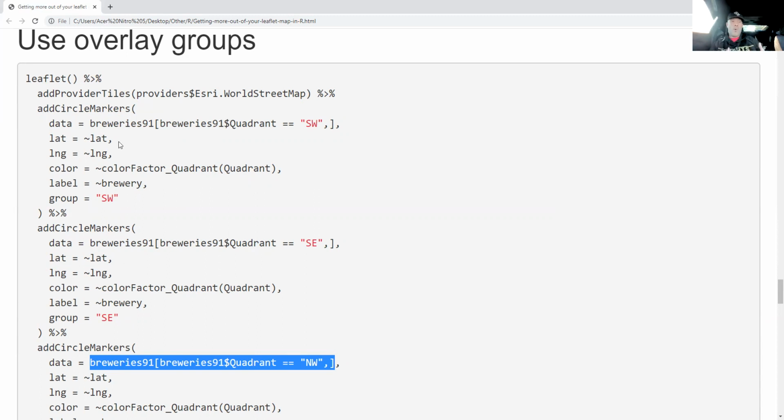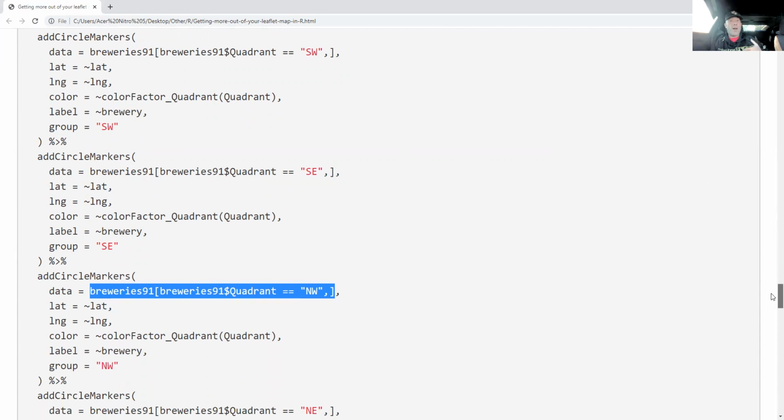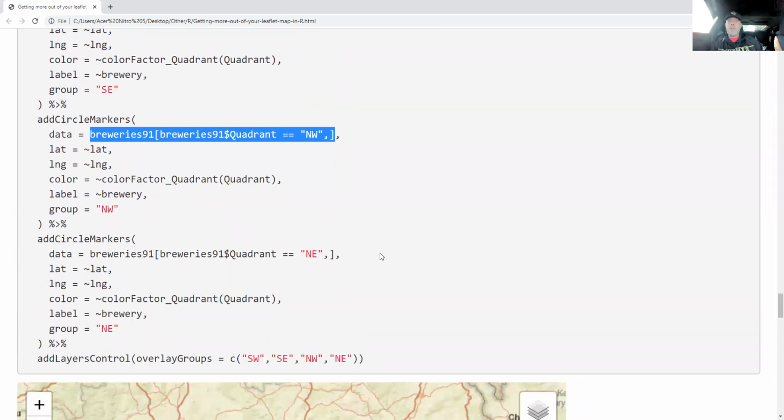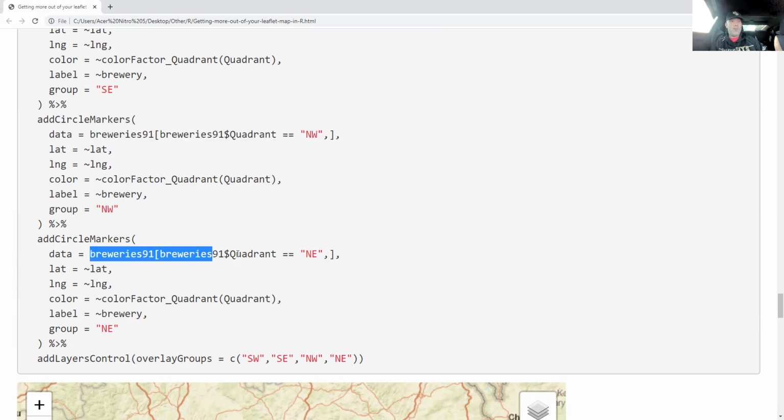And I'm putting it down repeatedly for each group of data. And if I needed to, I could actually do this as a for loop, by the way, saving the map as an object and then adding to that object in the loop. So here, this is my northeast group.